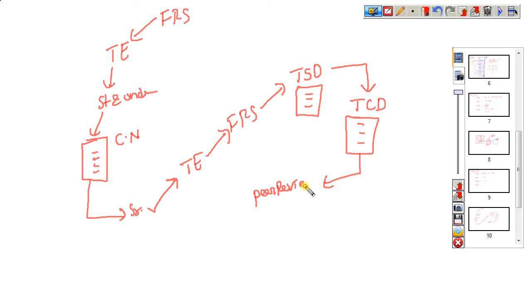What is the meaning of peer review? It means people of the same designation review the document. What does same designation mean? A test engineer writes test cases, and some other test engineer also writes test cases. His test cases are reviewed by some other test engineer, and the other's test cases are reviewed by yet another test engineer. So people of the same designation review the document. That is what we call a peer review.